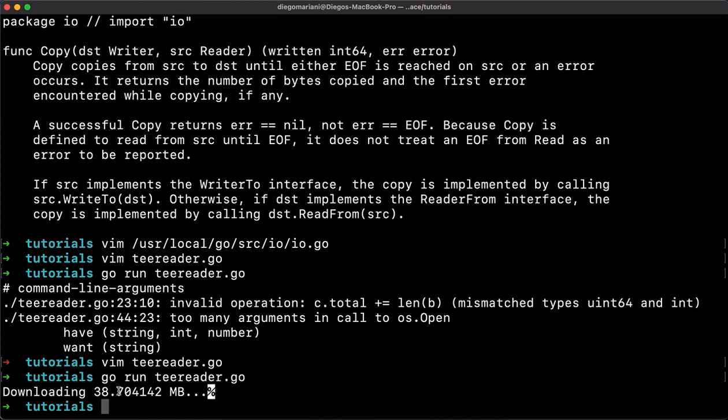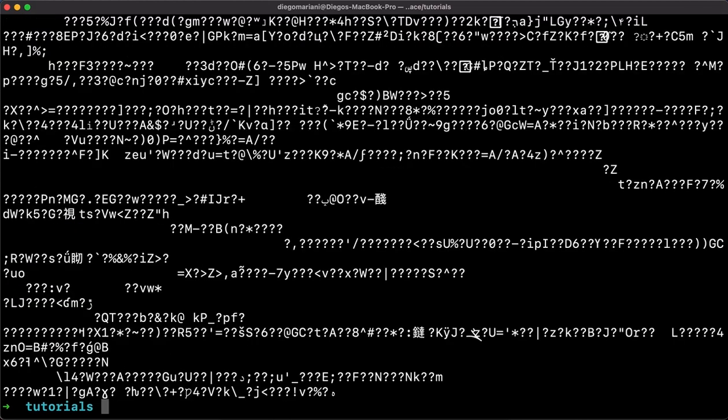But the rate is quite constant, and it's because the buffer size is always 32 kilobytes. So you see increments of 32 kilobytes. And now we can see our file content, which is download 5gram.txt. And the file is gzip compressed.